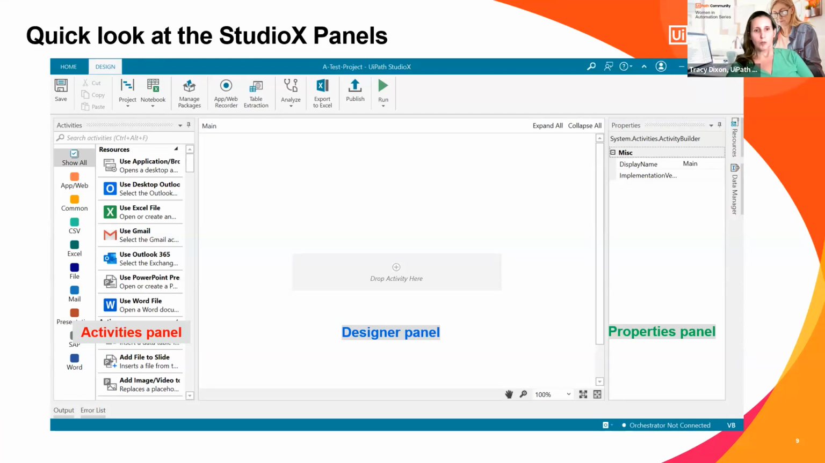Right, and then Priya will get more into this, but as she's talking, there are three main panels that are part of Studio X. The activities panel, which you see the search feature up at the top. You can type in the type of thing that you're looking for, and that will limit the activities that you see, so you can figure out exactly the right one for what you're wanting to do.